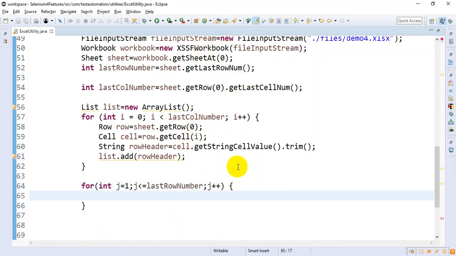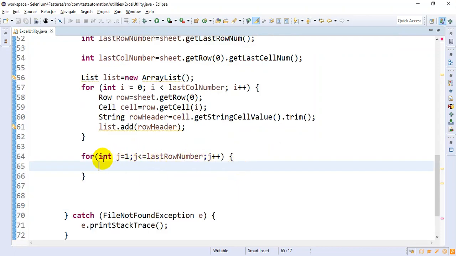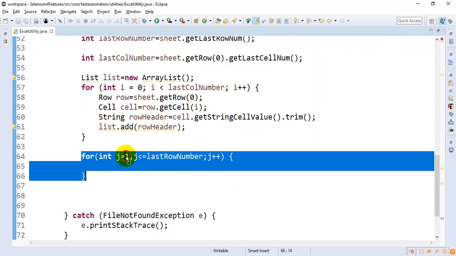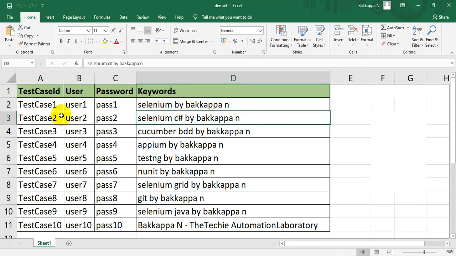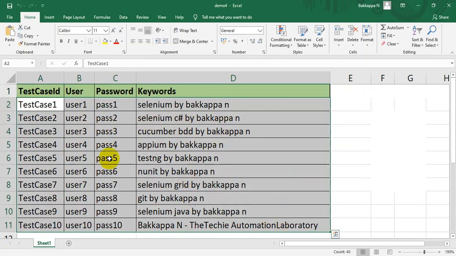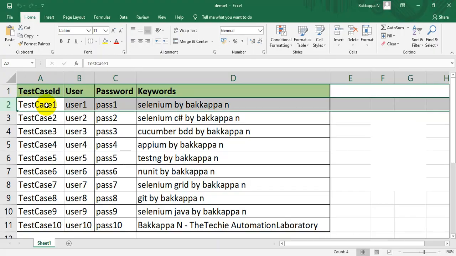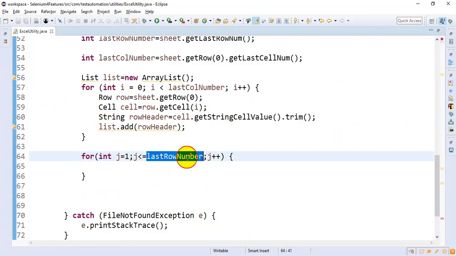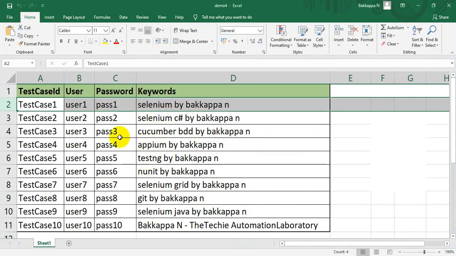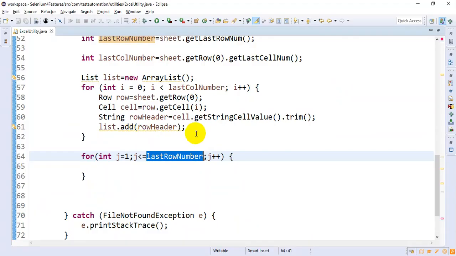You might be having the question here, why am I starting this particular for loop from 1? If you look at our Excel file, the 0th row is already the header. So our test data is starting from row number 1. That's the reason I'm specifying it as 1. Then it will run till the end of the row number. If this Excel is having 1000 rows, it will run till the end of the Excel file. I mean till the end of the row number. So that's it.